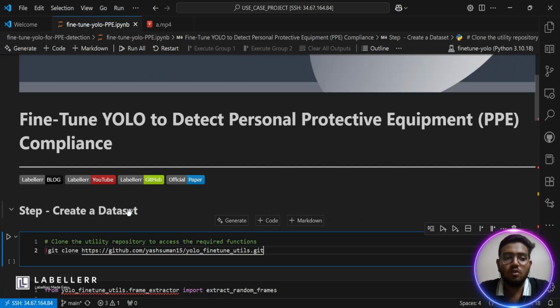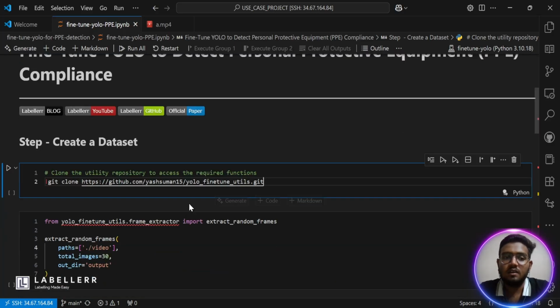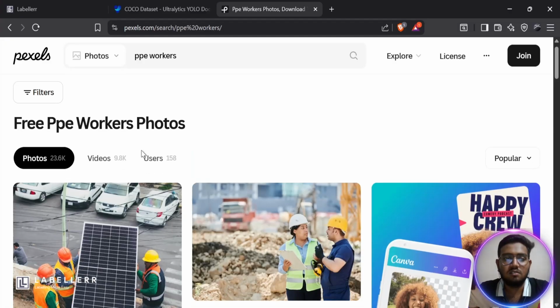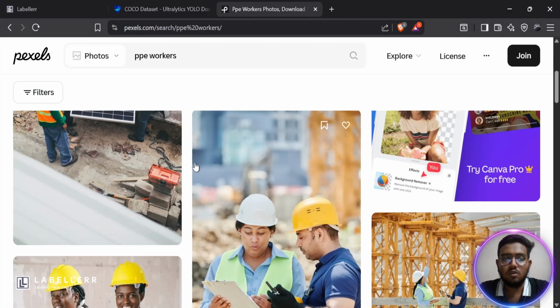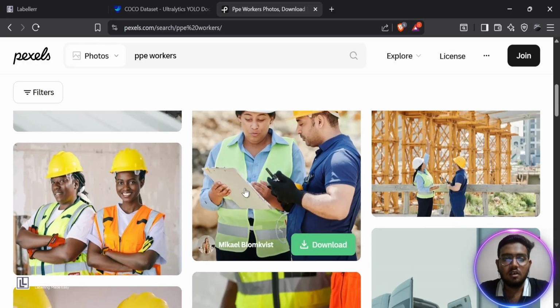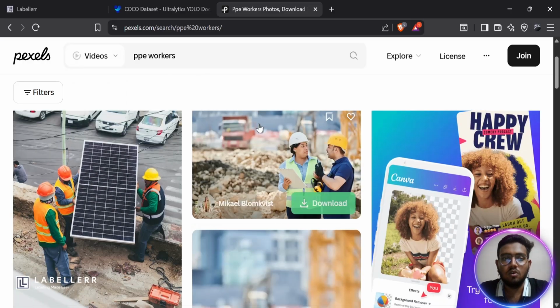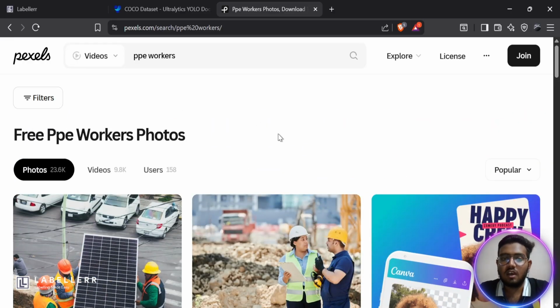Our first step is to create a dataset. So where can we get the dataset? To get a dataset, you can check out some websites like Pexels or Kaggle where you can get this kind of dataset. Or you can just, like me, download a video, and from that video you can extract frames or images for your dataset. So I'm going with the second method.